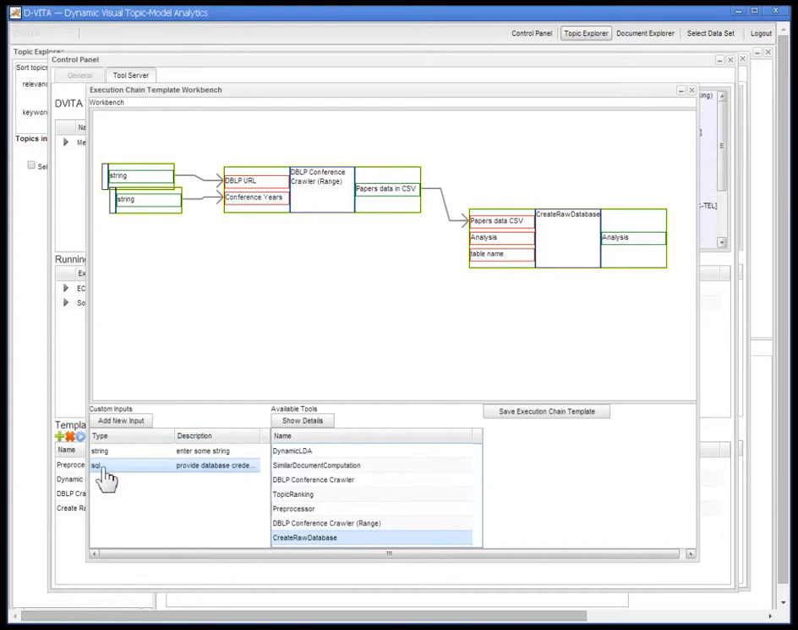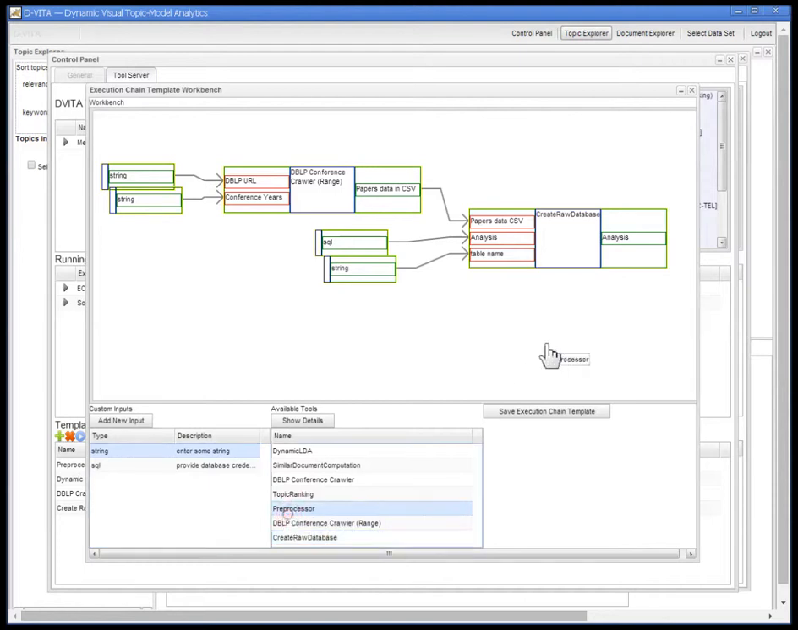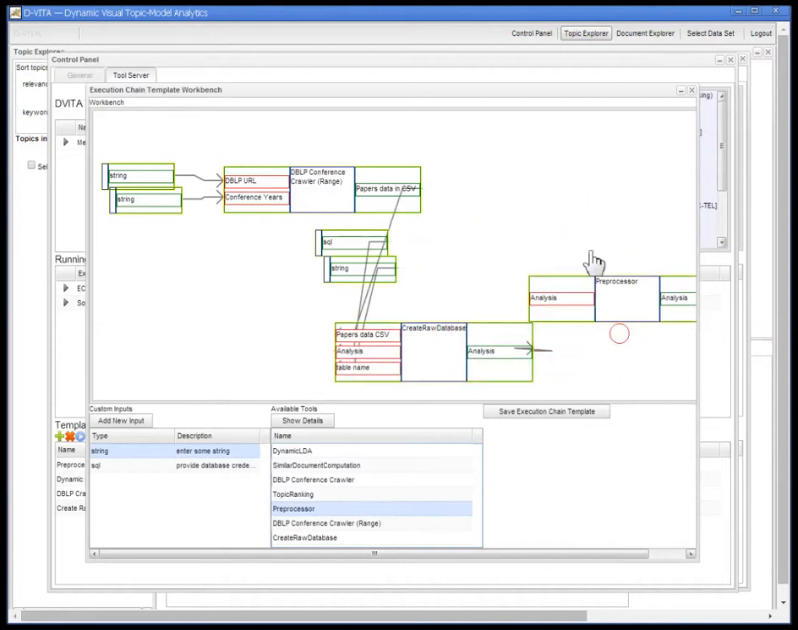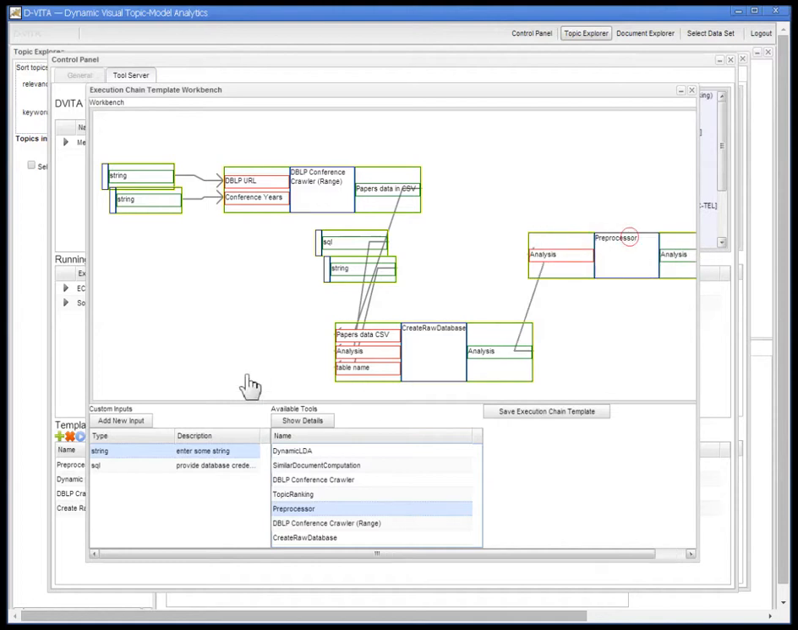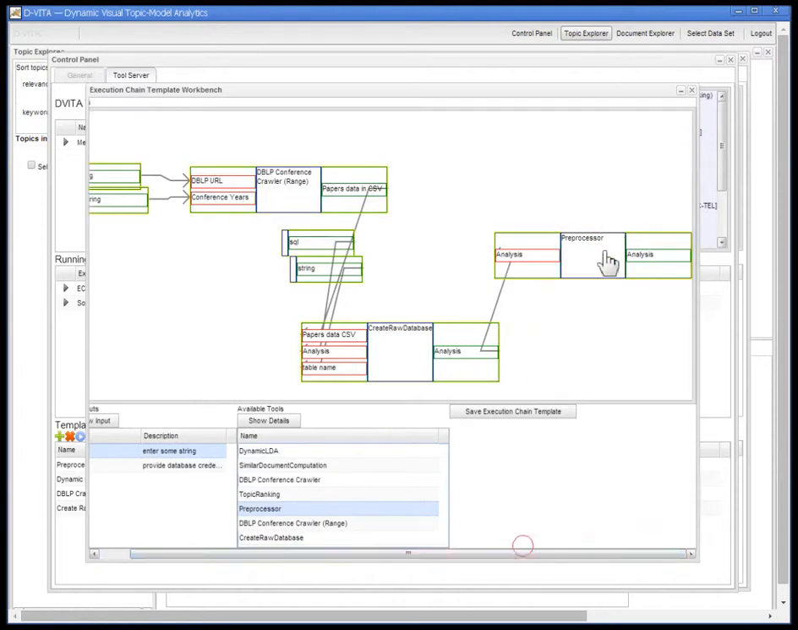For the analysis connection, we need a database connection that we will provide upon the start of this tool chain, and a table name where the results will be stored should also be provided by the user. After that we run a preprocessor that does some word stemming and stop wording and some other things. It prepares more or less the raw data.